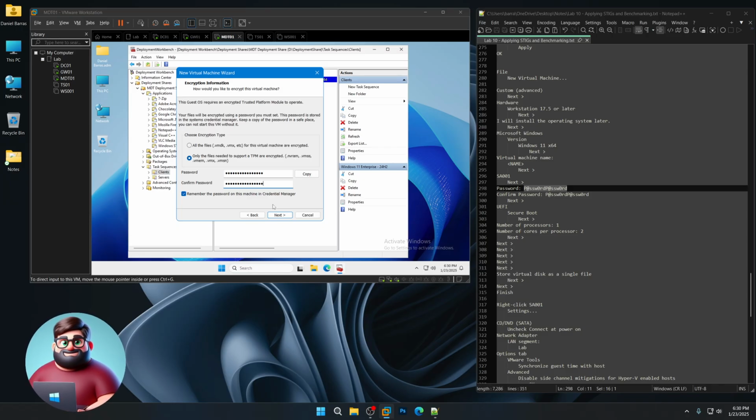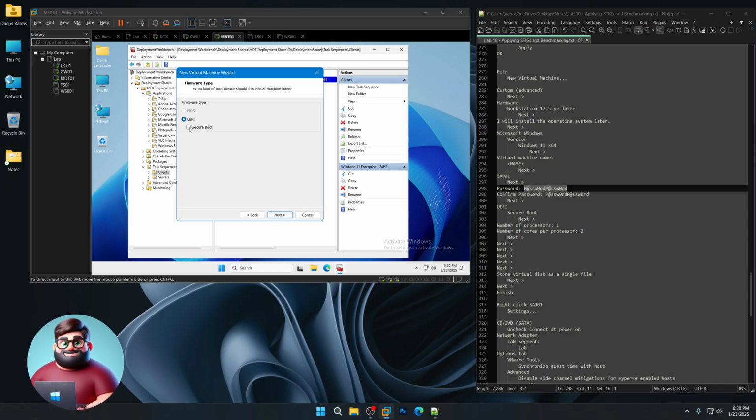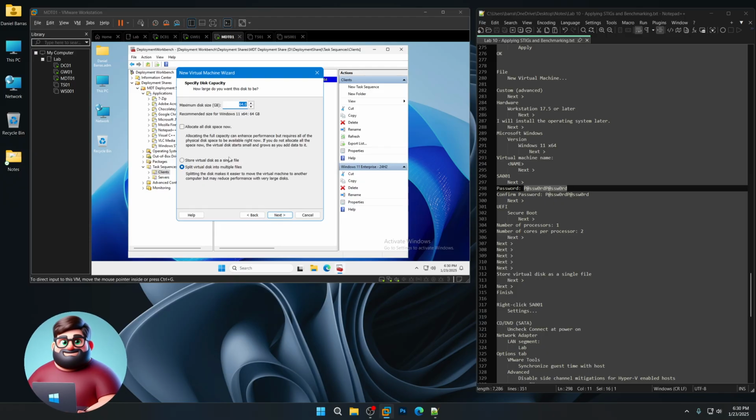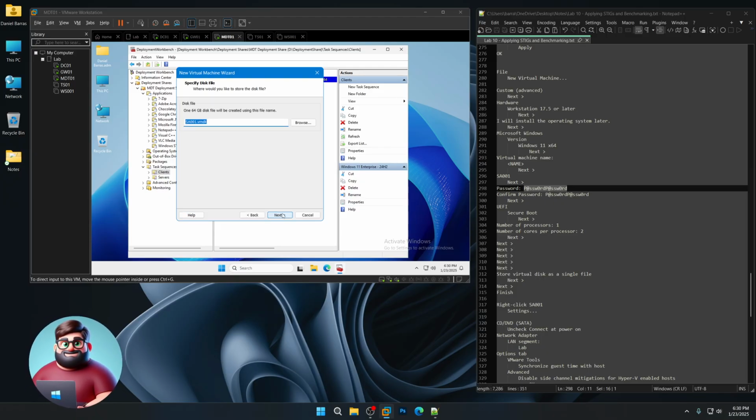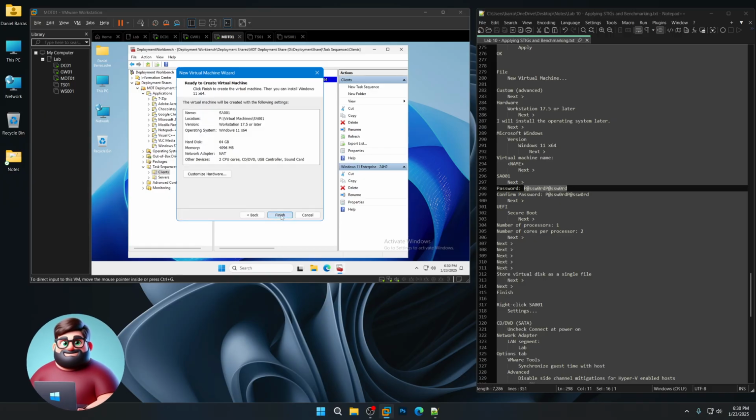I'm going to paste that. Next. Secure boot. Next. Number of processors, I'm going to choose 1. Number of cores per processor, 2. Next. Leave that at 4096 or 4 gigabytes. We'll go next, next, next, next. Create a new virtual disk. We're going to store that as a single file. Next, next, and finish.